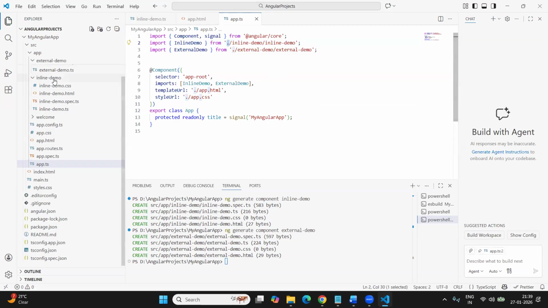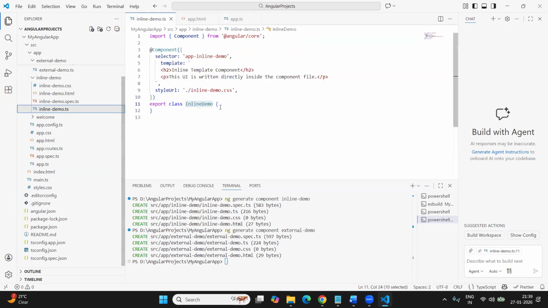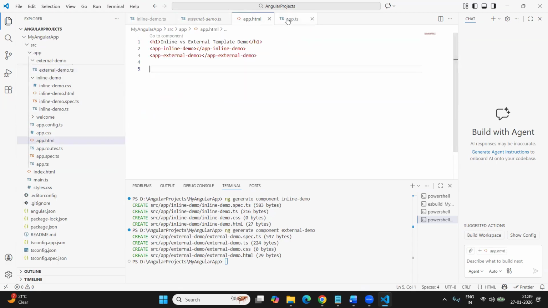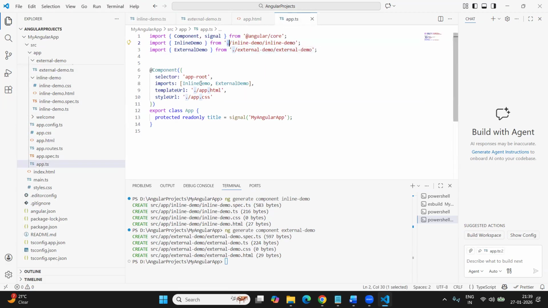So this represents the source, I mean the current directory. In this case, this is the app directory, right? Within the app, you have to go to the external demo and inline demo folders. And from this folder, you need to refer to inline demo and external demo. Again, that file I have referred to here.